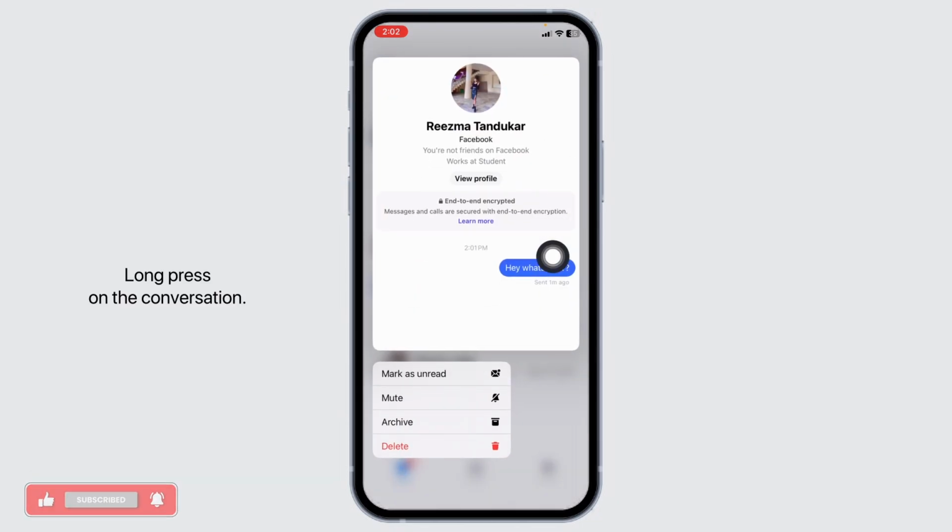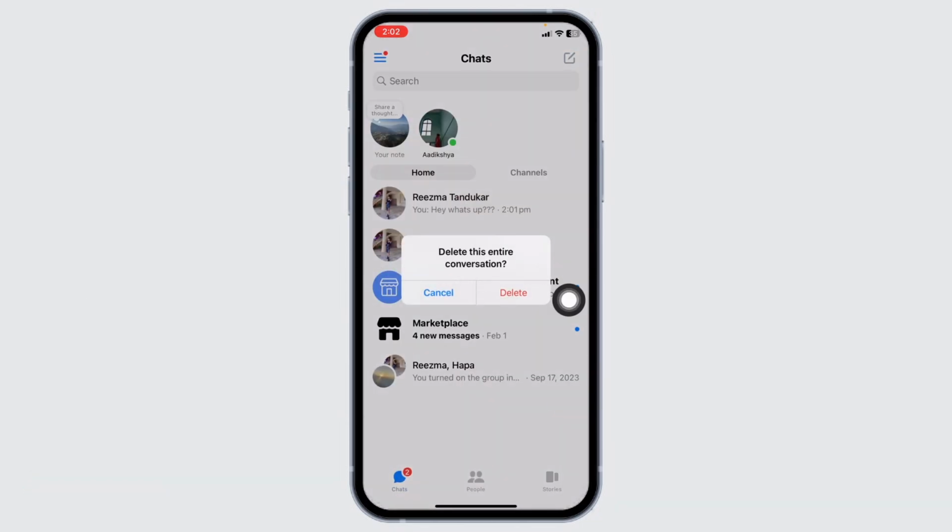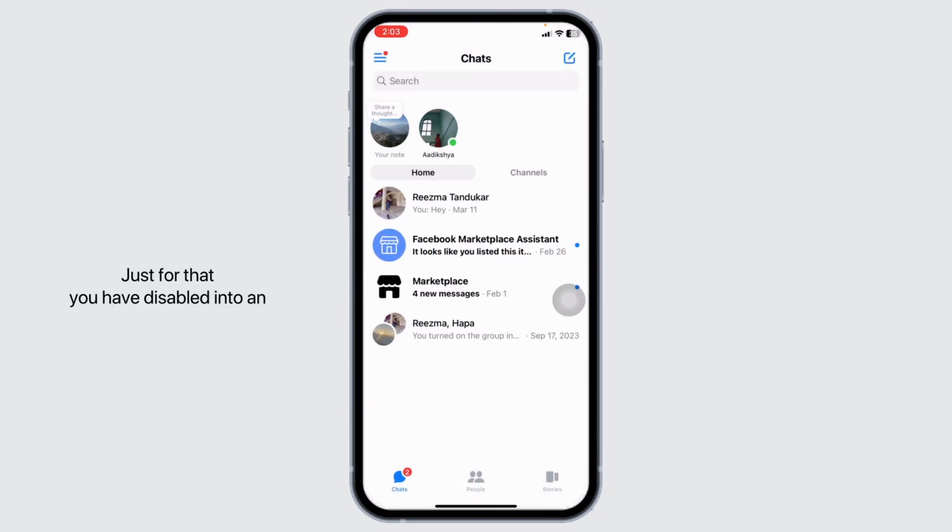Long press on the conversation, click on Delete. Delete this entire conversation, click on Delete. Just with that, you have disabled end-to-end encryption for the chat. By following the same steps, you can easily turn off end-to-end encryption for other chats.